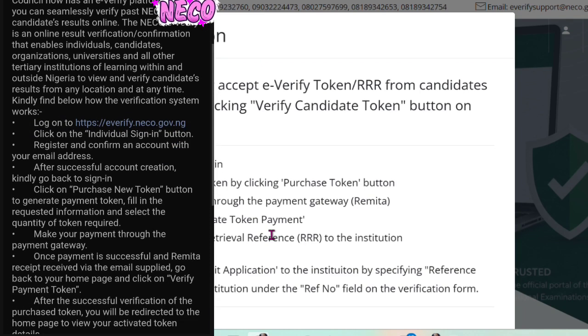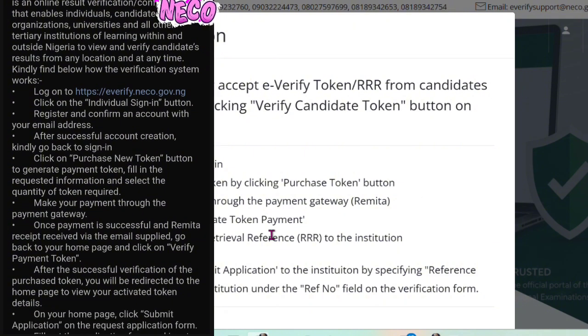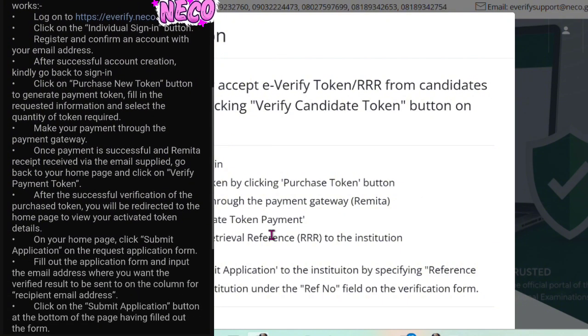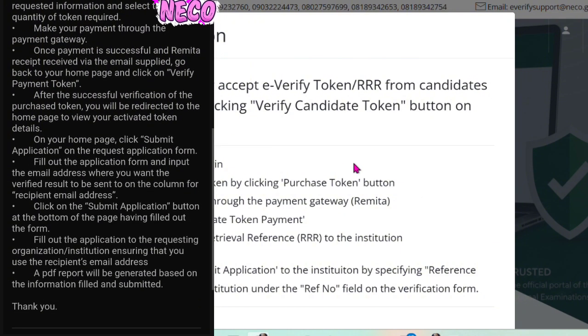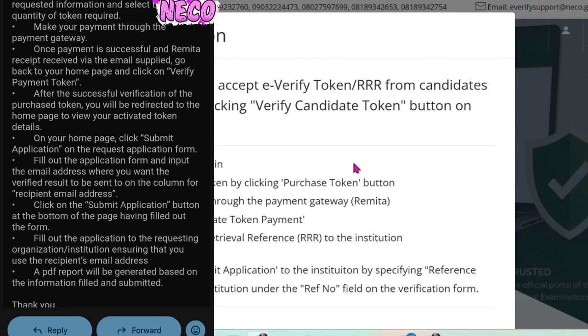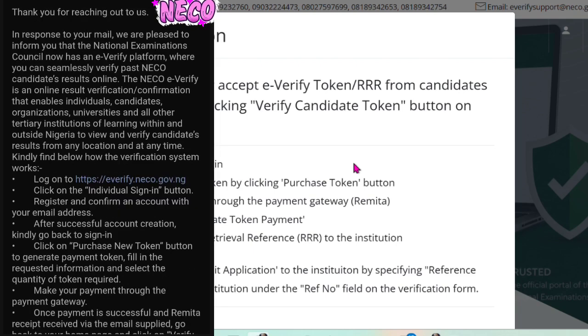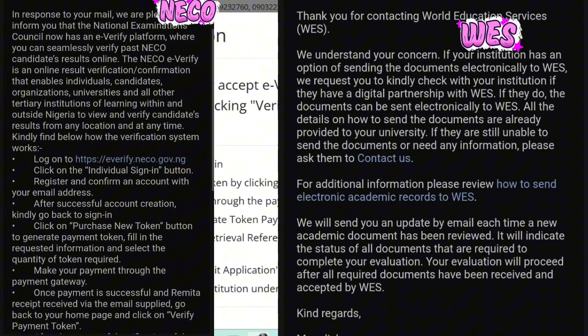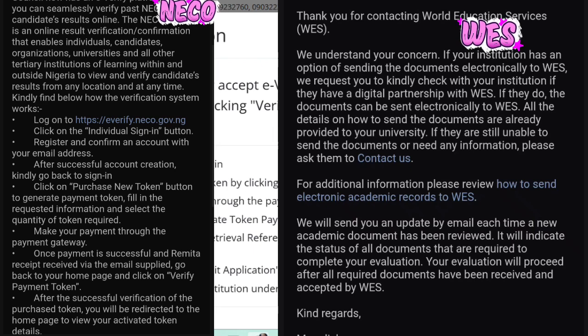And you can't just message WES like that. You have to use a reference number, meaning that you must have completed or you must have paid for evaluating your degree on their website. Okay, so I use my reference number to ask them the question of, WES, how do you receive candidates' Neco for you to be able to evaluate it? And WES also gave me their own version of that, just the same thing, kind of like a repetition.